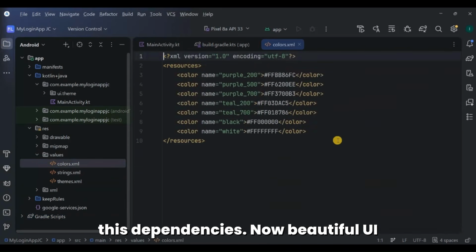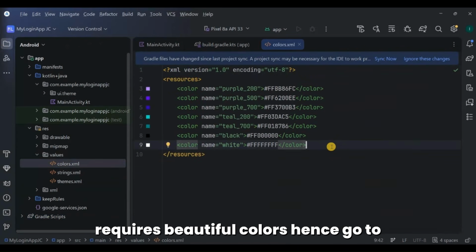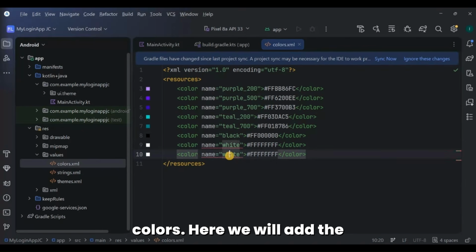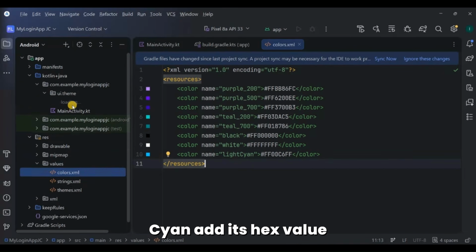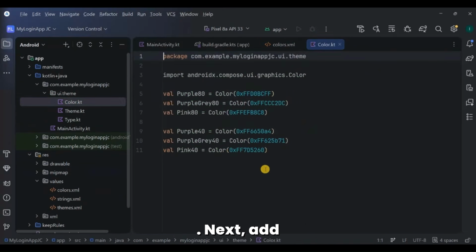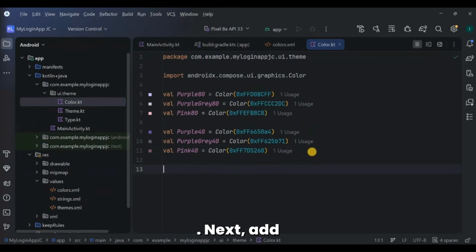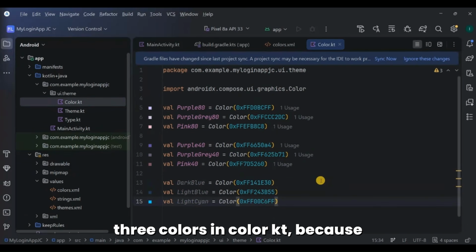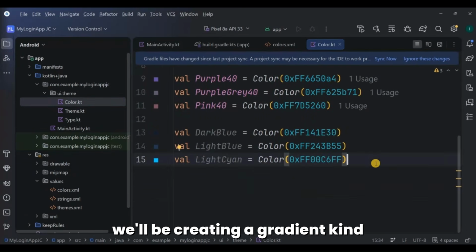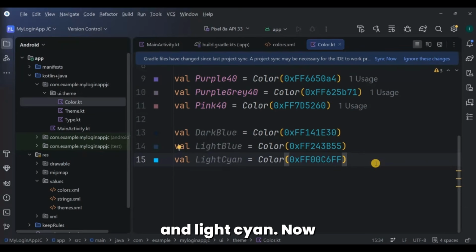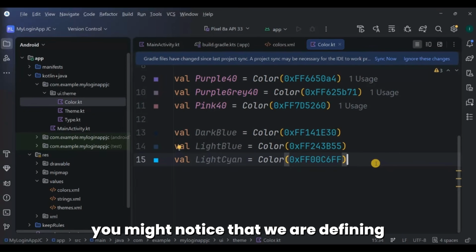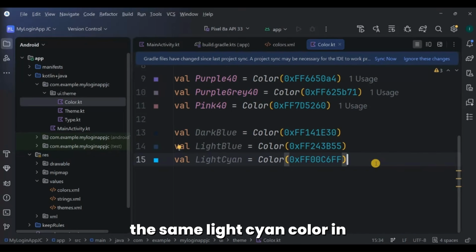Now, beautiful UI requires beautiful colors. Hence, go to Colors. Here, we will add the app theme color, which is light cyan. Add its hex value, and next add three colors in color.kt because we'll be creating a gradient kind of background: dark blue, light blue, and light cyan. Now you might notice that we are defining the same light cyan color in both colors.xml and color.kt.